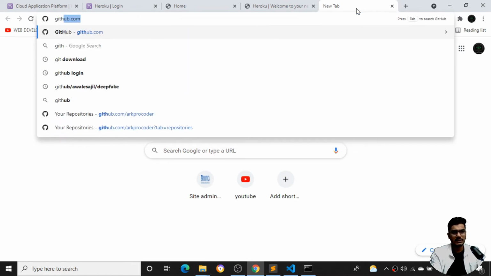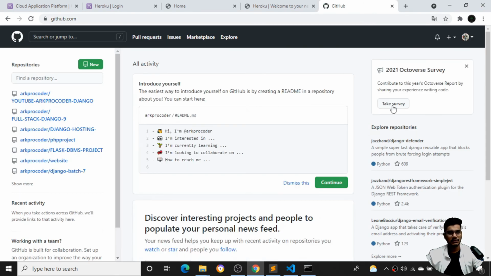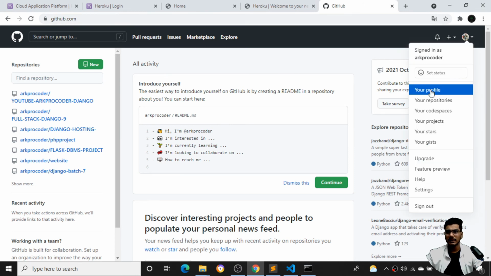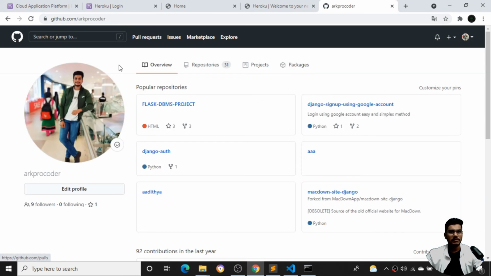Just go to github.com and create your account over here to host it. After creating your GitHub account, you can see this will be my GitHub account. ARK Procoder is my GitHub account, and I have 31 repositories. If you don't have one, just create a new account, the normal procedure, sign in and log in.